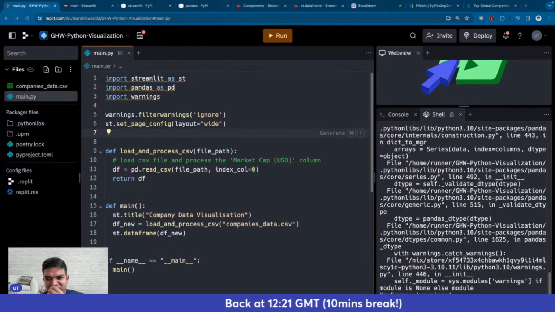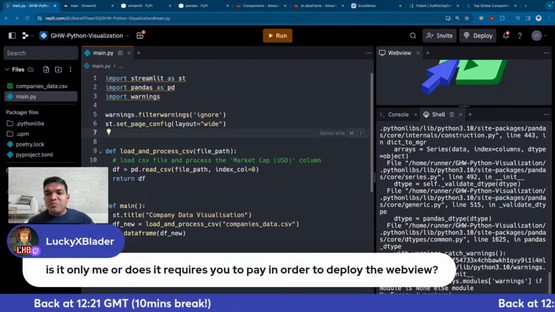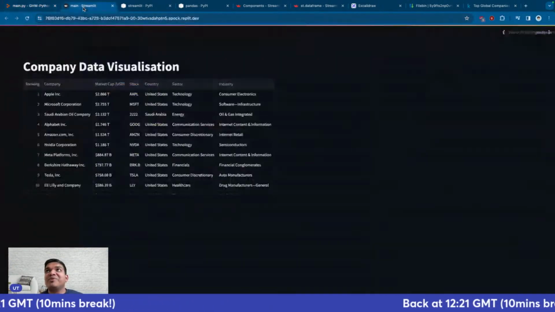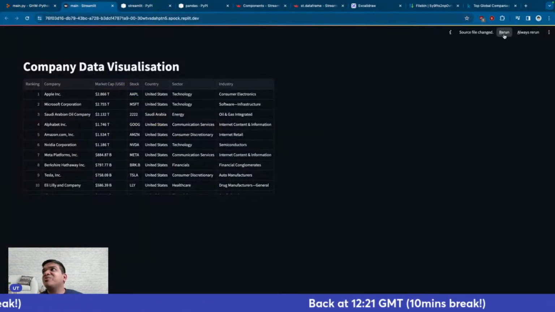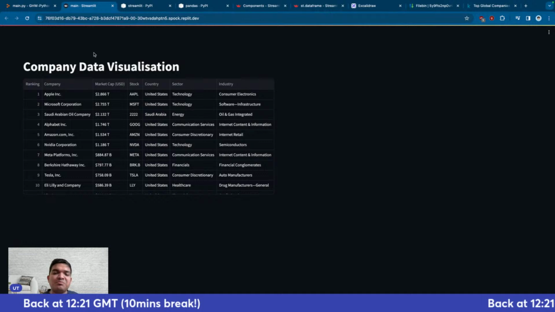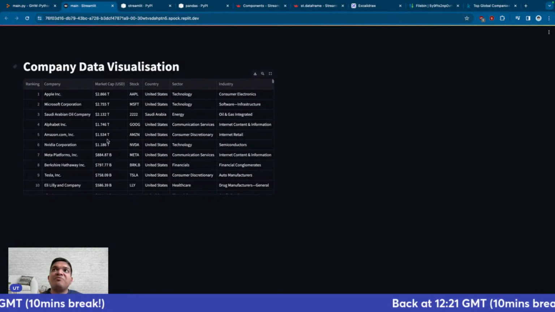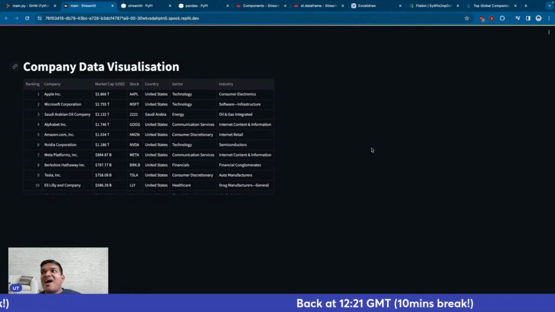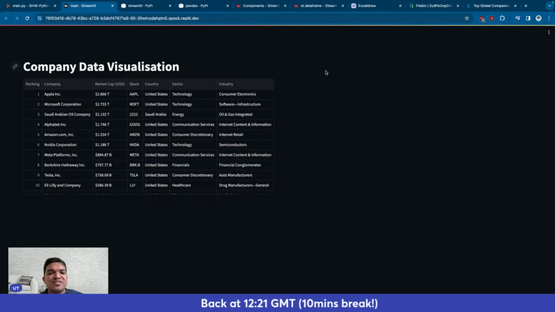Okay, there's a question here. Is it only me, or does it require you to pay in order to deploy the WebView? It does require you to pay to deploy the WebView. That's why we are not deploying it. Once we go on further, you'll find that we can have tabs to select which WebView we want to see. And you'll find a bunch of other things.